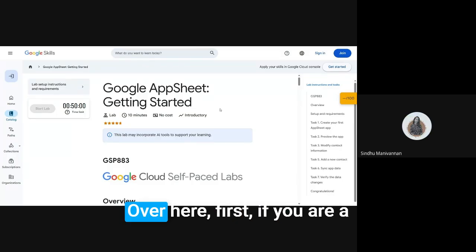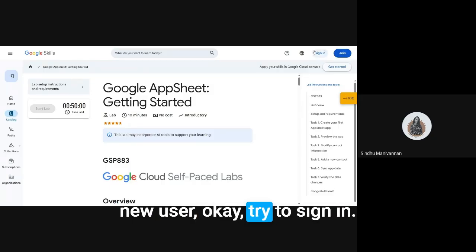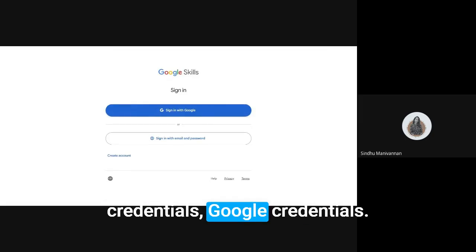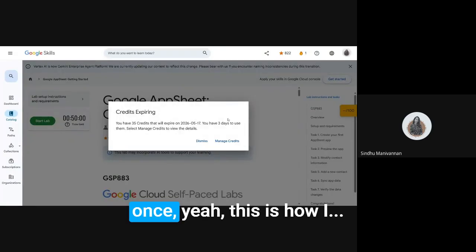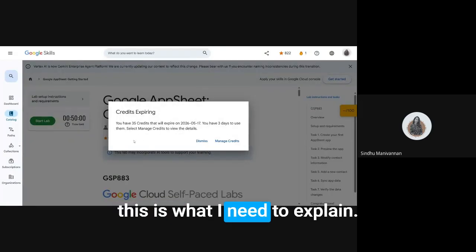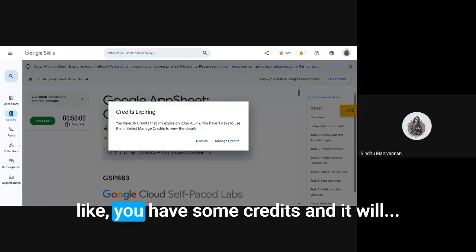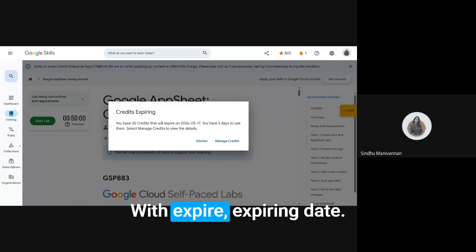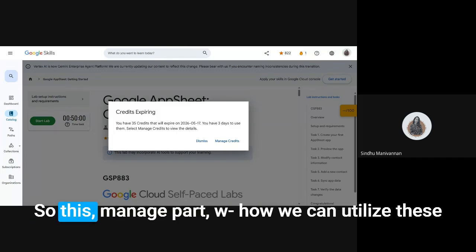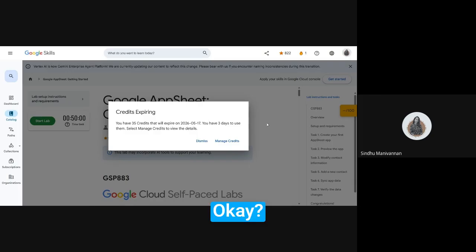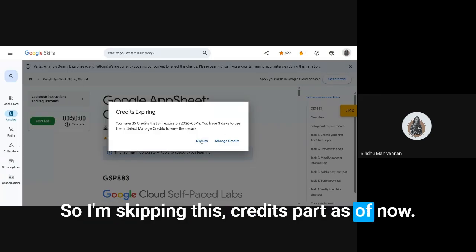Let's do it. Over here, first, if you are a new user, try to sign in with your Google credentials. This is what I need to explain: the credits part. I'm just mentioning here that you have some credits and they come with an expiry date. How we can utilize these credits will be shared by Ajay. So I am skipping this credits part as of now.